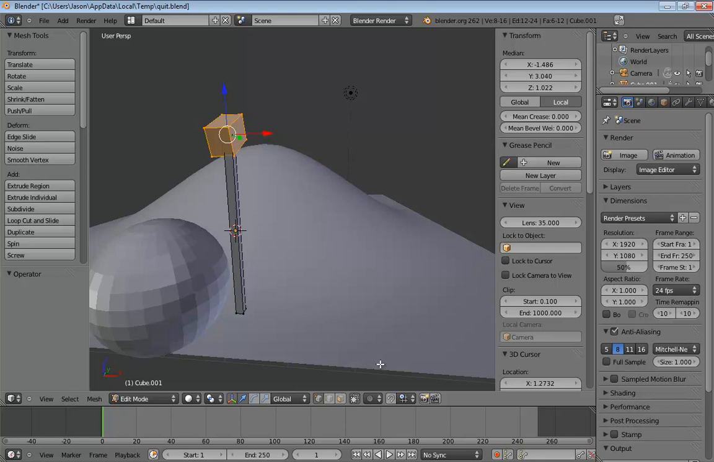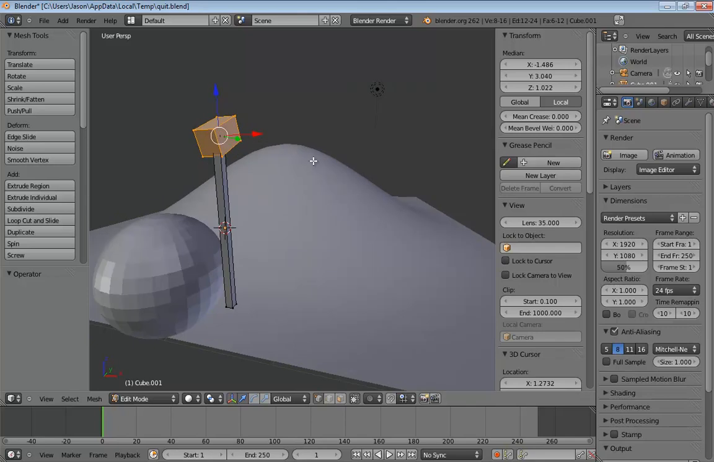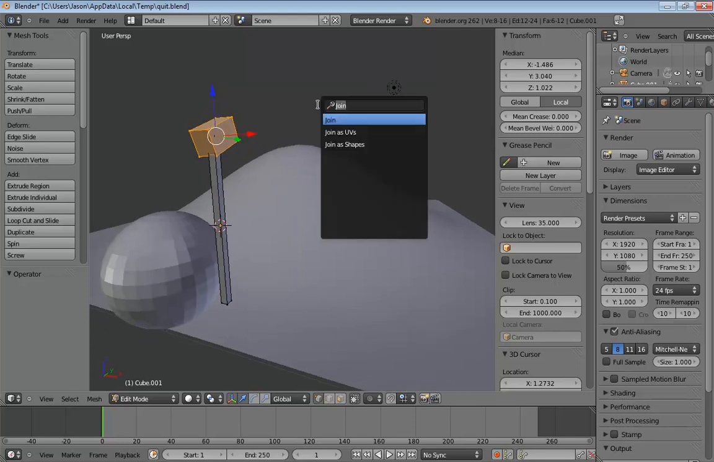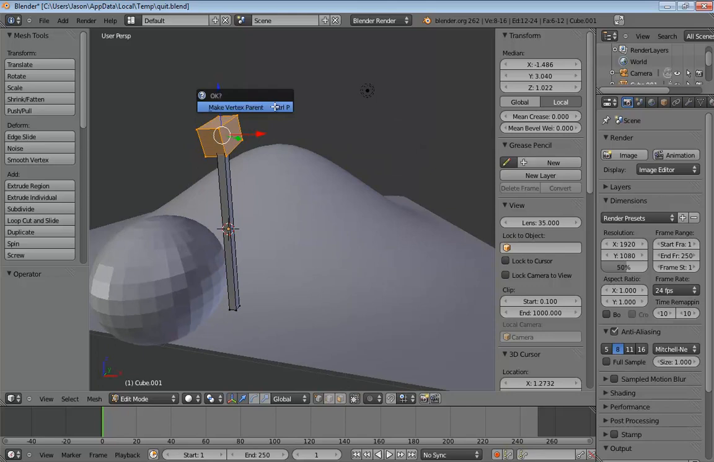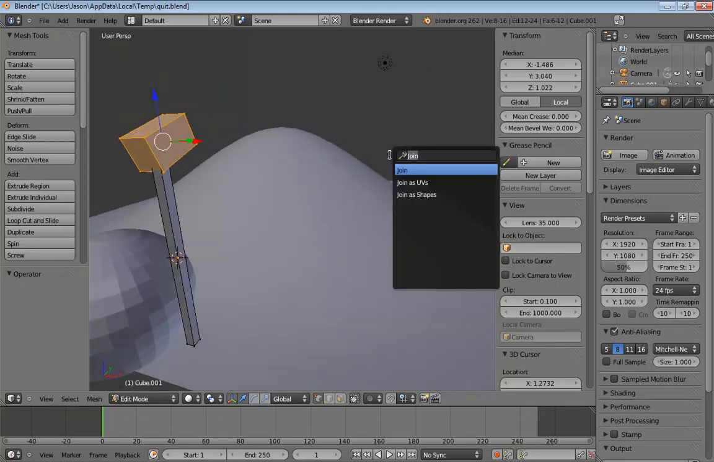And how do you unjoin? Well, you need to go into edit mode, like I am now, and you want to run a separate command, which I believe is going to be, what is it, Control-P? Actually, maybe it's Shift-P. Really, I'm so used to just using the spacebar for this, so if you just type spacebar and do separate, like so. So let's see, if I hit Shift-P, no, that's not going to do it, and Control-P is not going to do it either. Wait, okay, make vertex parent, so just use the separate command.